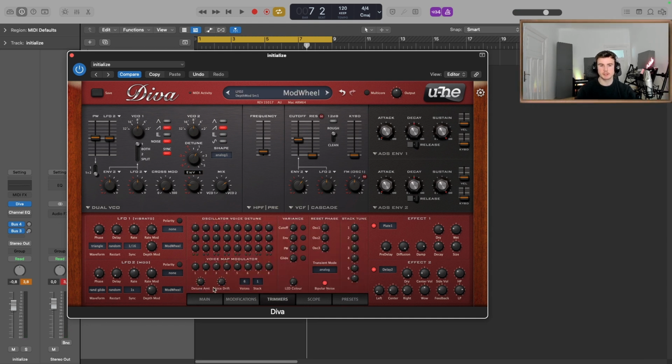Last but not least, you can come here to these trimmers and detune the oscillator voice tunings differently, and you can also increase the detune amount, but this is completely up to you. And there you basically have it.